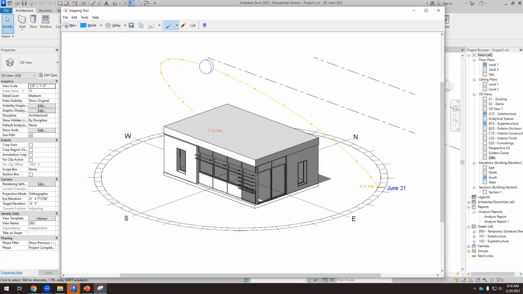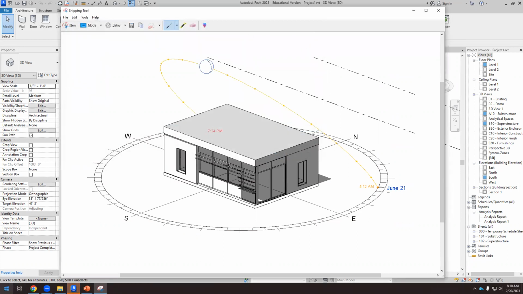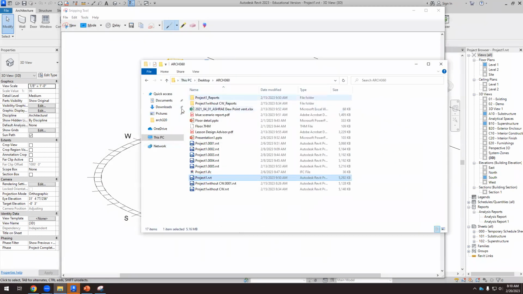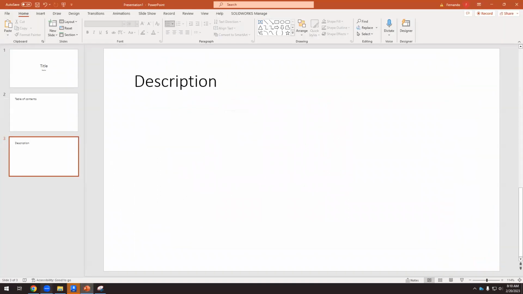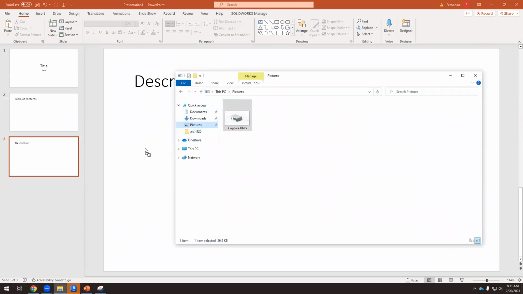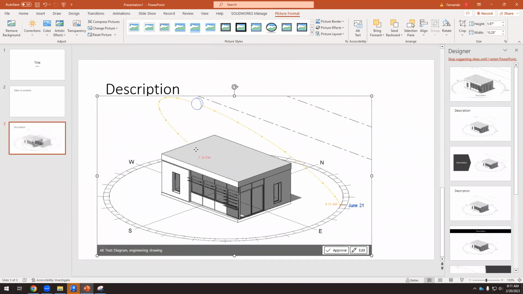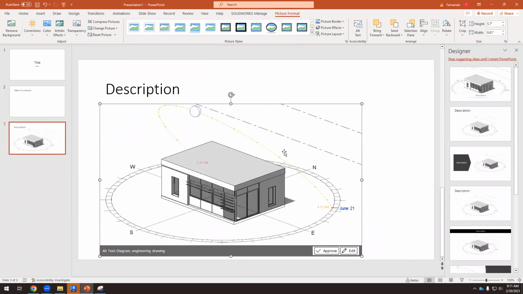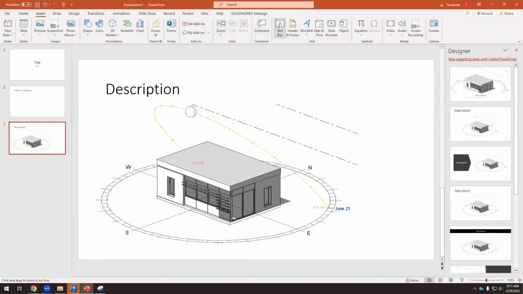Okay, so that's the first 3D view of the building. I'm going to save it in pictures, okay. And this is it. The description of the building, and you have to add some text. It's not just drawings, but the description includes some text. So you can insert a text box.